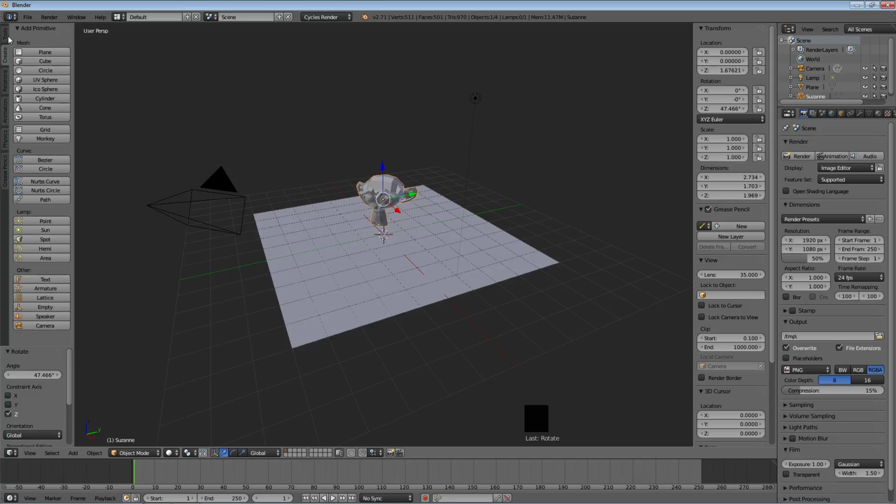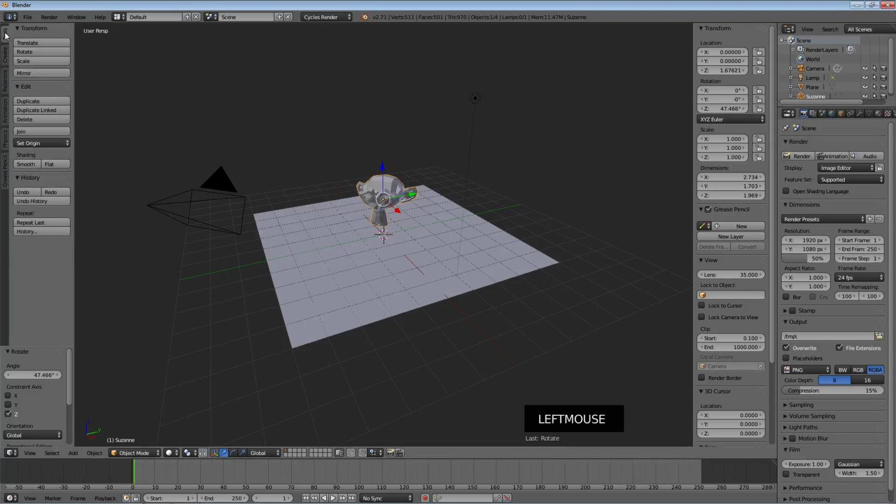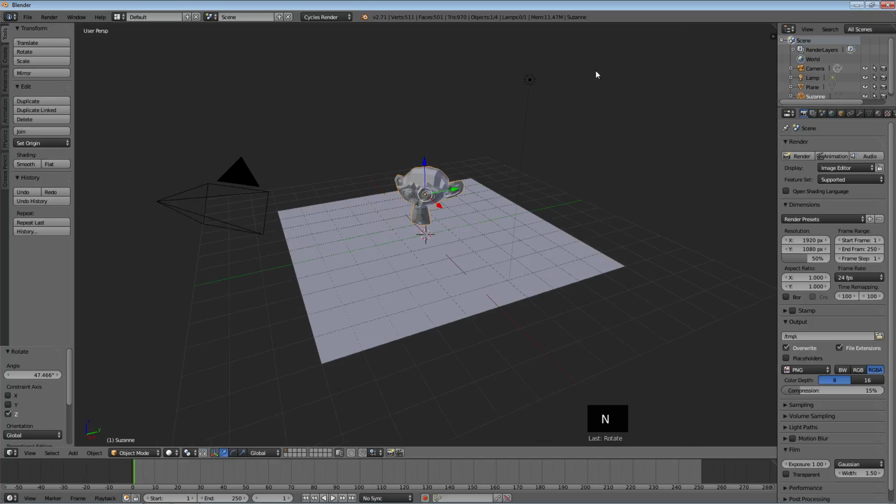Now, one other thing I want to talk about, let me show you what I want to talk about. Let's go to Tools on the left-hand menu. There's this option down here called shading, and you can either shade smooth or shade flat. And I will demonstrate for you what the difference is.